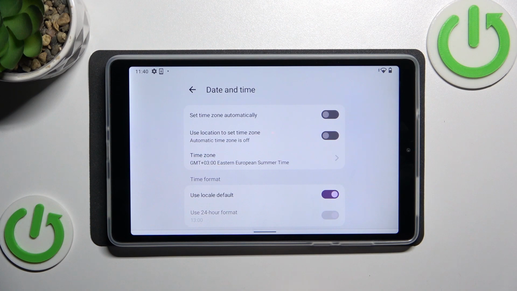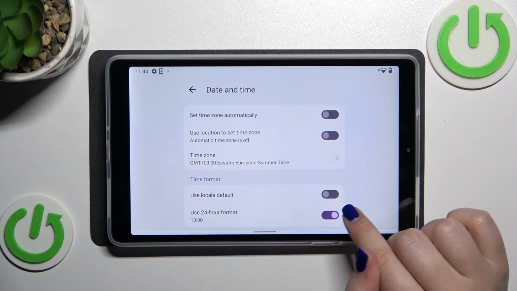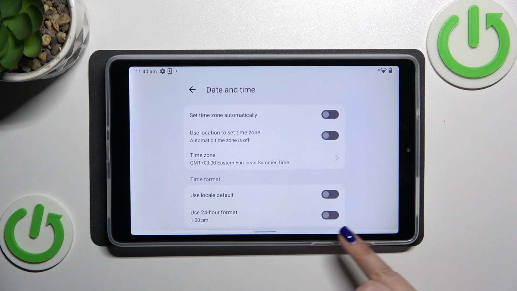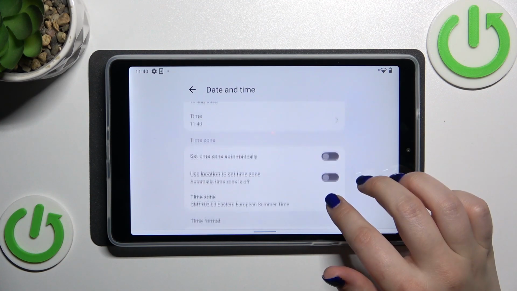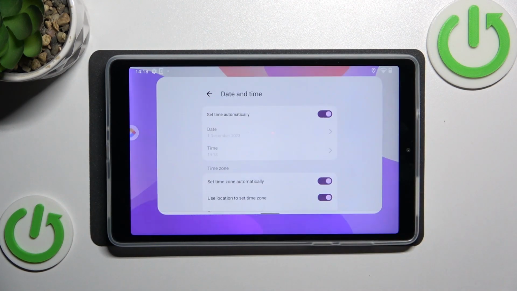There we've got also the time format. We are using automatic local default, but of course we can turn it off and use either 24-hour format or 12-hour format. Just turn off this option. Alright, so this is the whole manual customization of date and time, and of course we can go back to all previous settings just by tapping on those switchers, which will apply the automatic options.